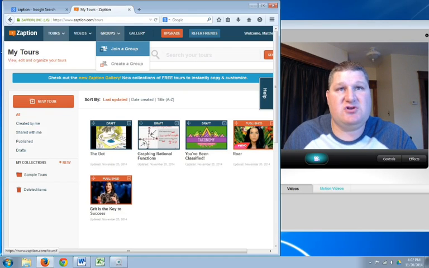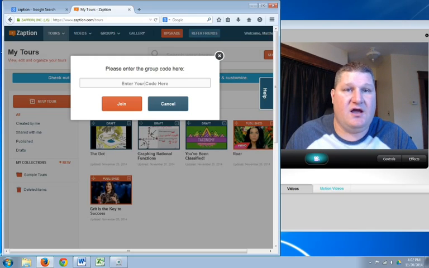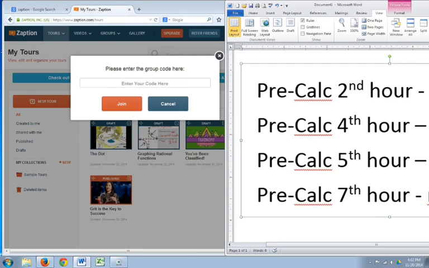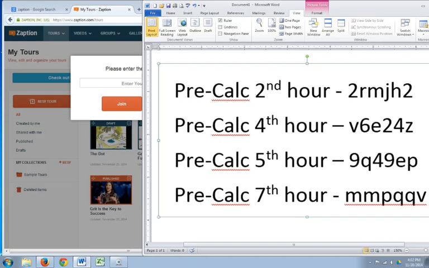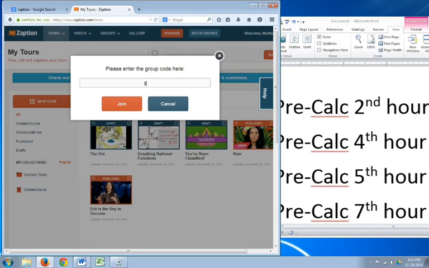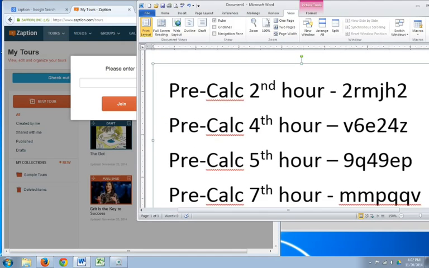What I want you to do is go join a group. So you're going to join a group. Now, this is where you need a code. I have created codes based on your classes. So, if you are second hour, for example, I'm going to join second hour, one of my 4 favorite pre-calculus hours of the day, and I'm going to need the code. It is 2RMJH2. Okay, now by the way, if you need your code, you can pause your video right now and take a look at your code.